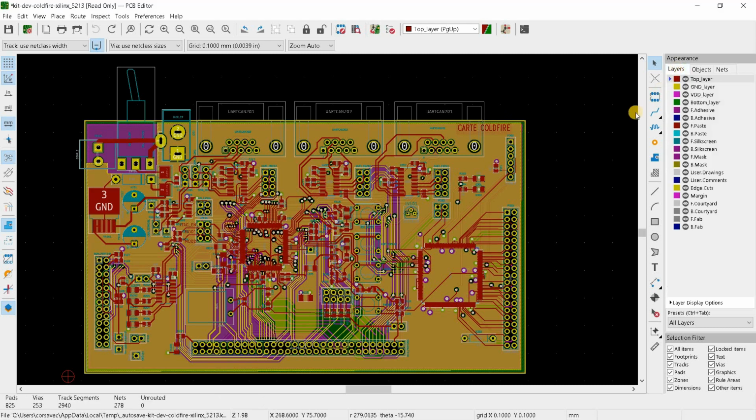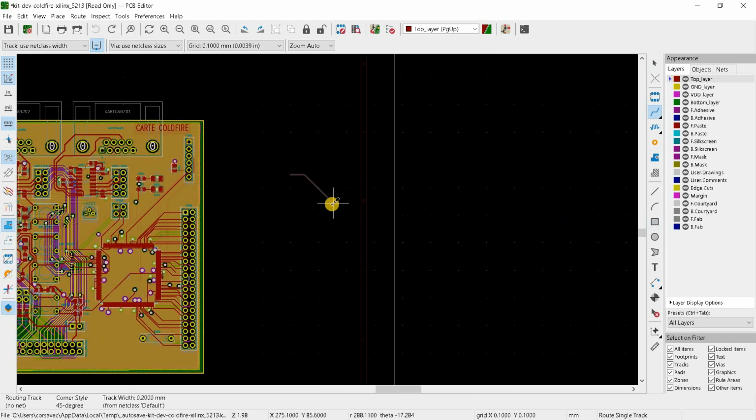A couple of items have been added to the rightmost toolbar. These are route differential pairs, tune length of a single track and a rectangle draw button. The Highlight Net button and Set the Origin Point for the grid have also been removed. I have not used these buttons. So far, all the changes are for the better.